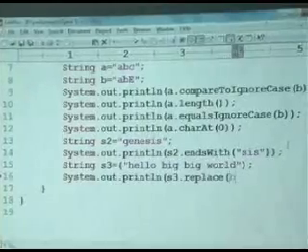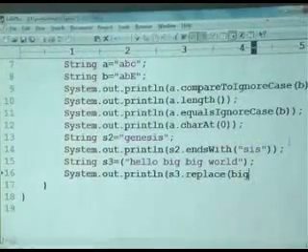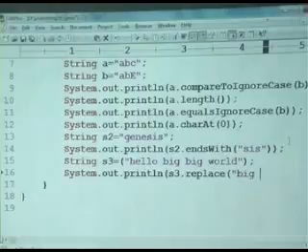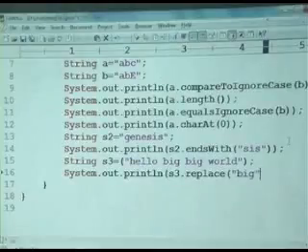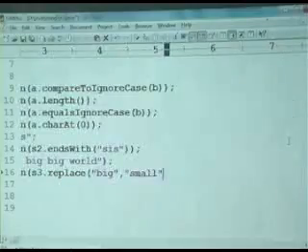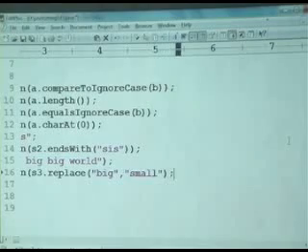Replace big with small. Please open the parenthesis here. Give a comma, give small, S-M-A-L-L. Close your parenthesis. Okay, now compile.